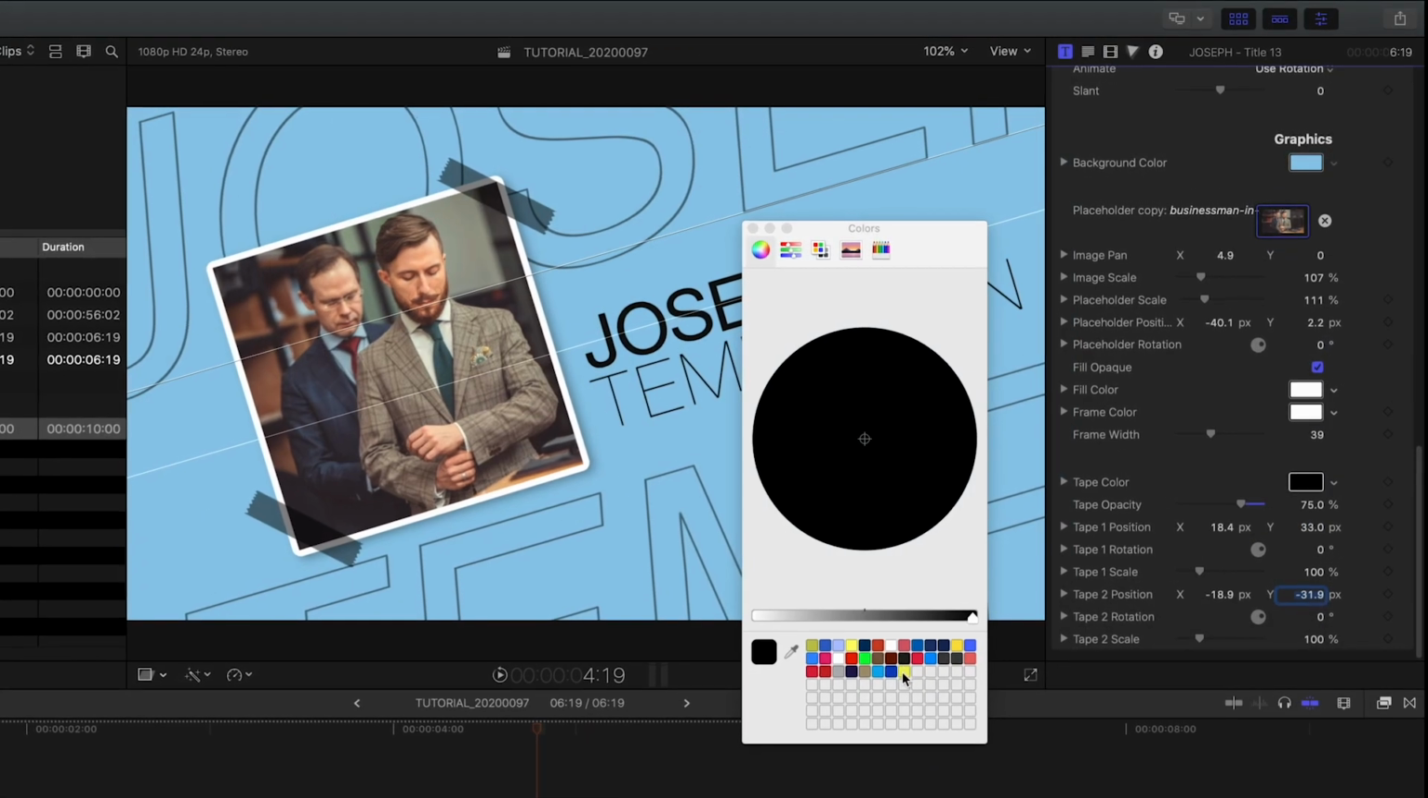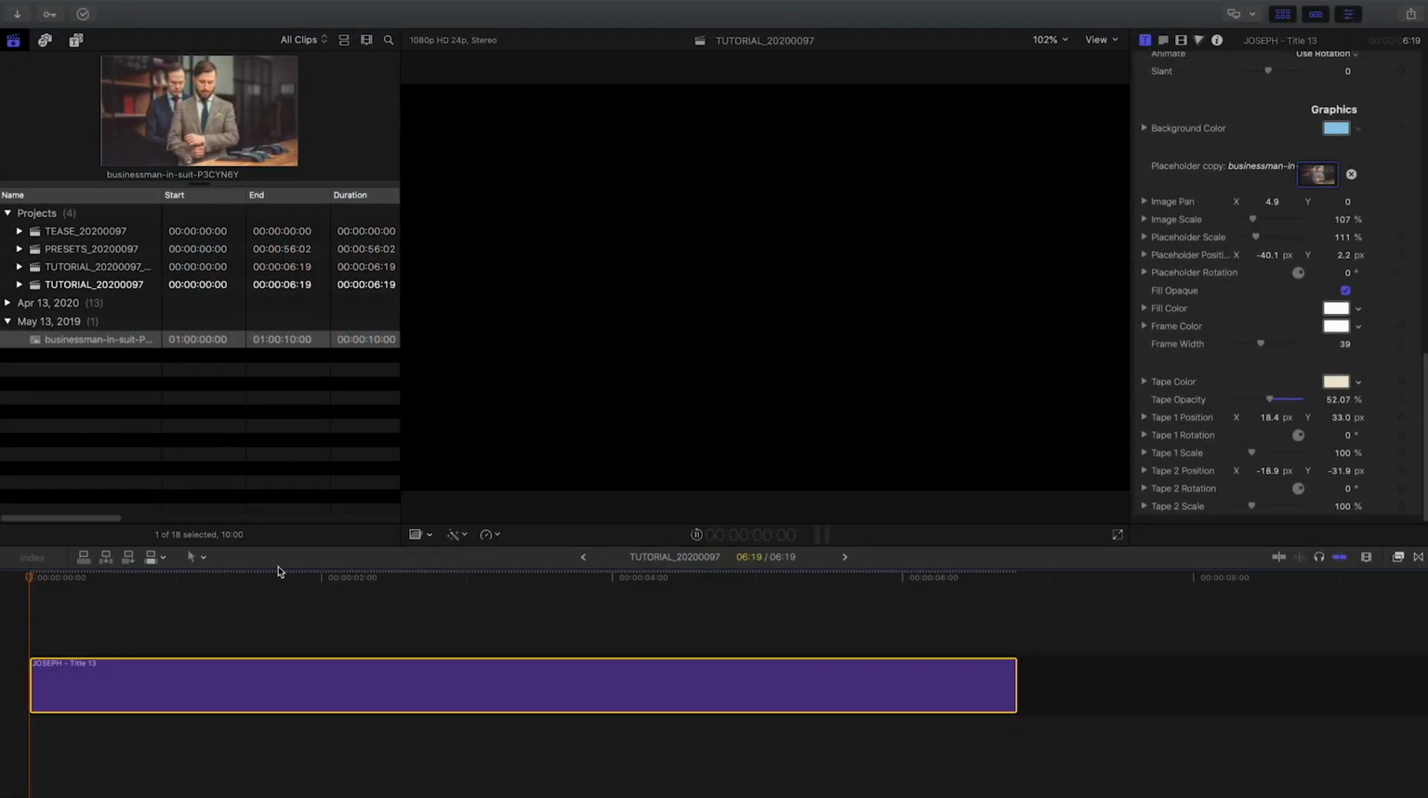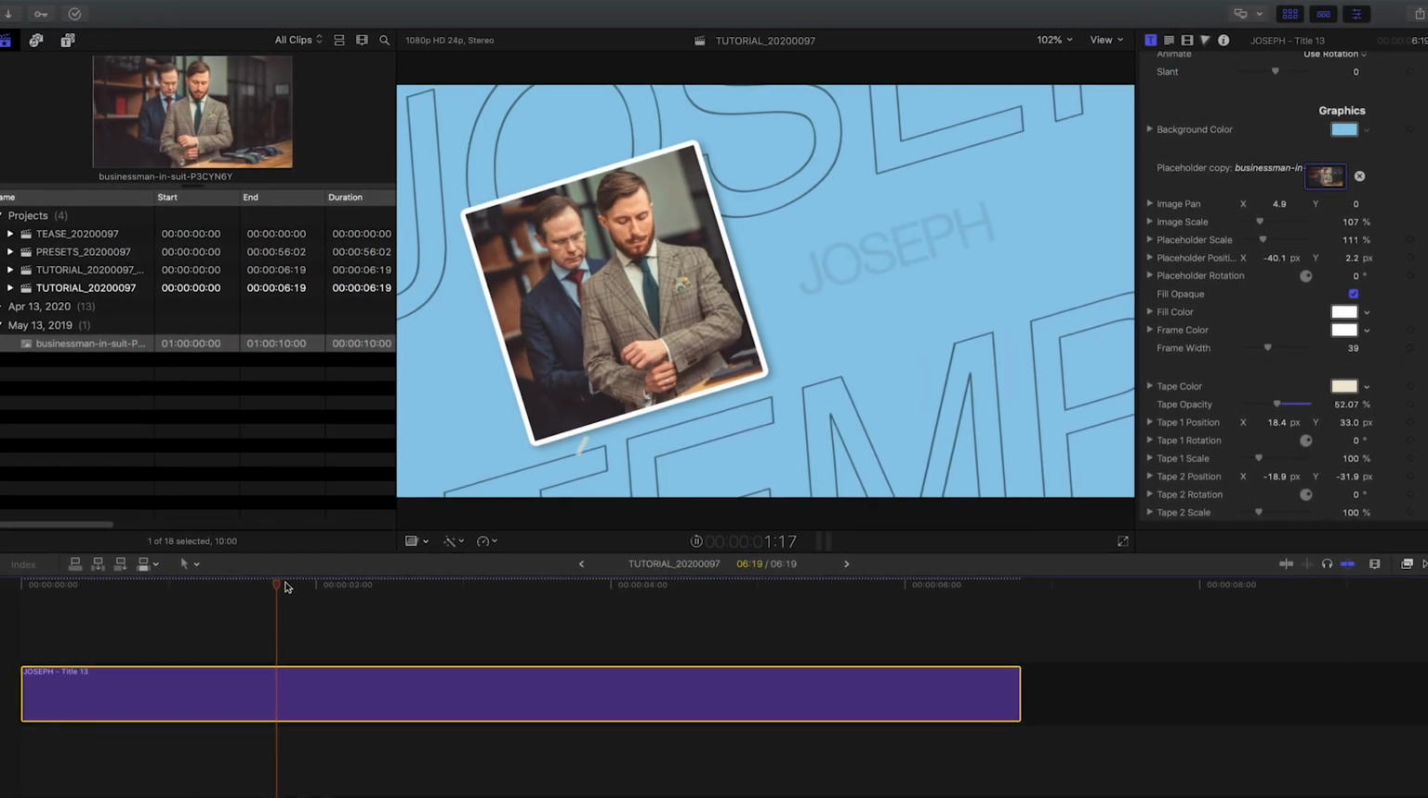A great feature of the Animated Posters presets is their adaptive resolutions. I can easily take this same title and use it in a square video and a portrait video as well.